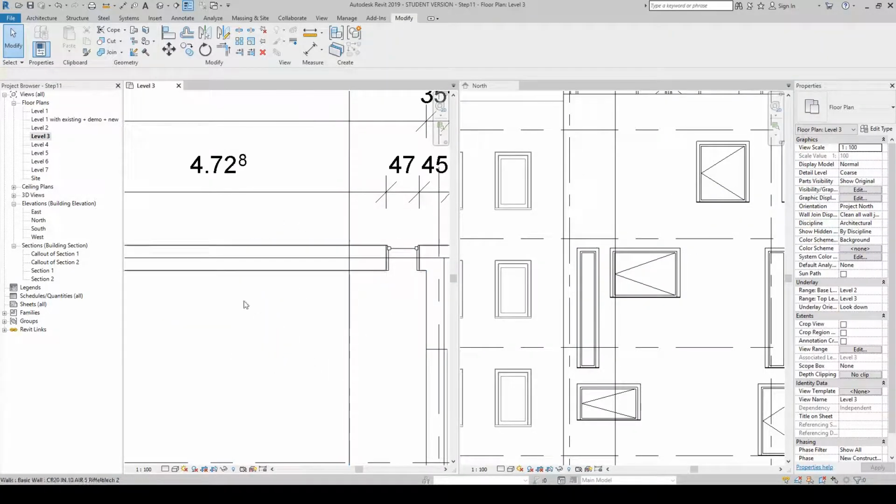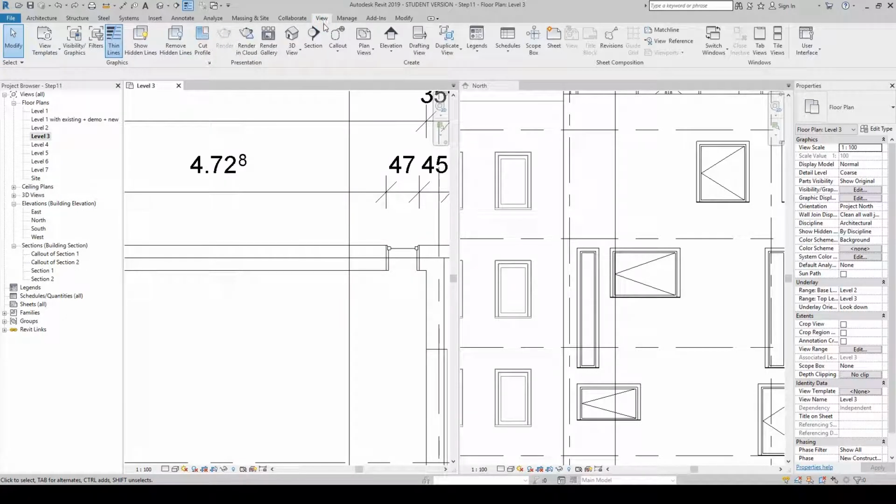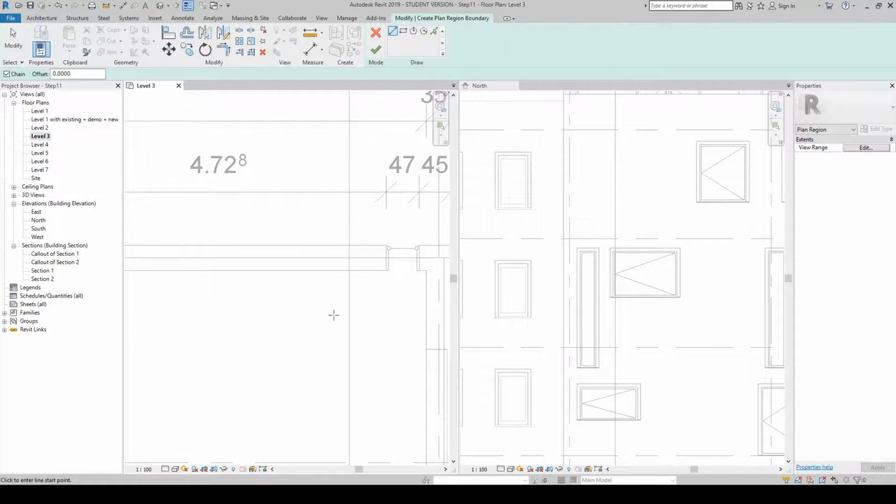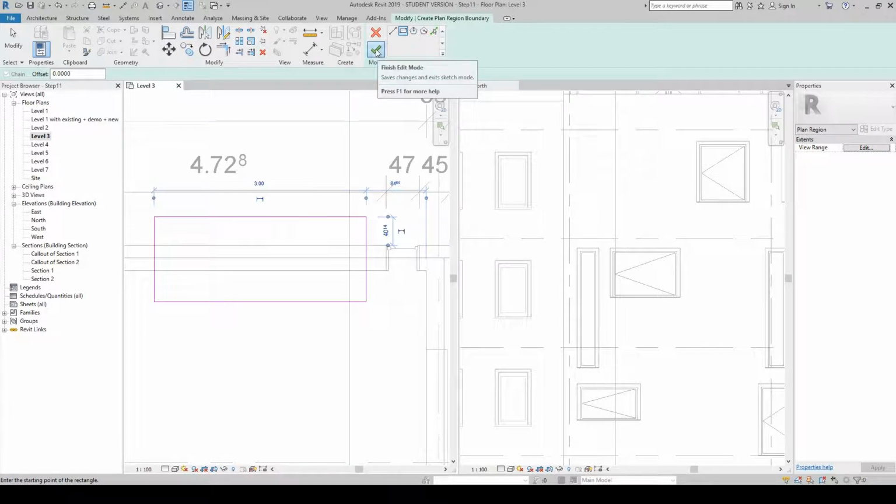To be able to view this in plan, if we go to the View tab and then just below it to the right, you'll see a little button that says Plan Views. I'd like you to select this button and, second from the bottom, Plan Region. Once you do that, the user interface will turn green, and I'd like you to use the rectangle tool and draw a rectangle around about here. Once you've done that, I'd like you to press the green tick.